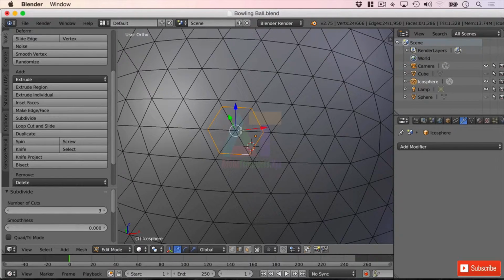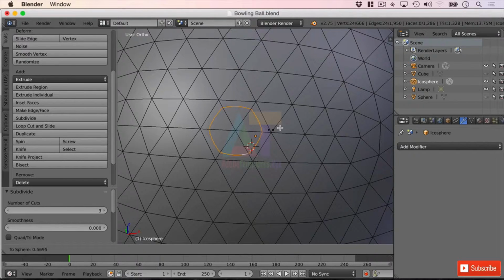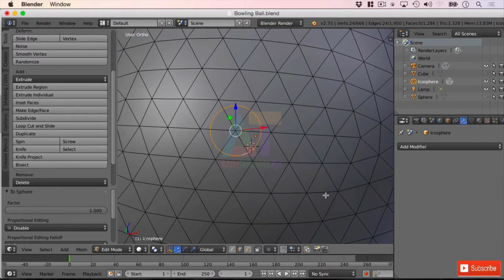And we can go straight on and try To Sphere. So Shift, Alt and S. And as we move the mouse to the left and right, we can see at 0 it remains a hexagon in shape. But now as we approach 1, if you look in the lower left there, as it goes up towards 1, we get a lovely circle in our mesh. Brilliant, that's exactly what we want.